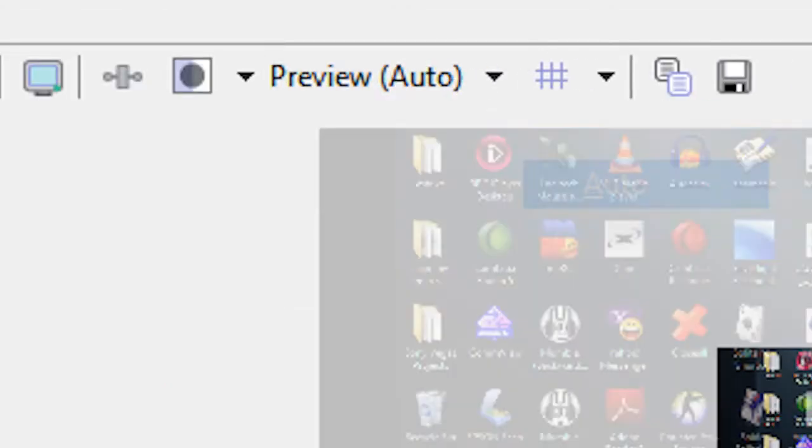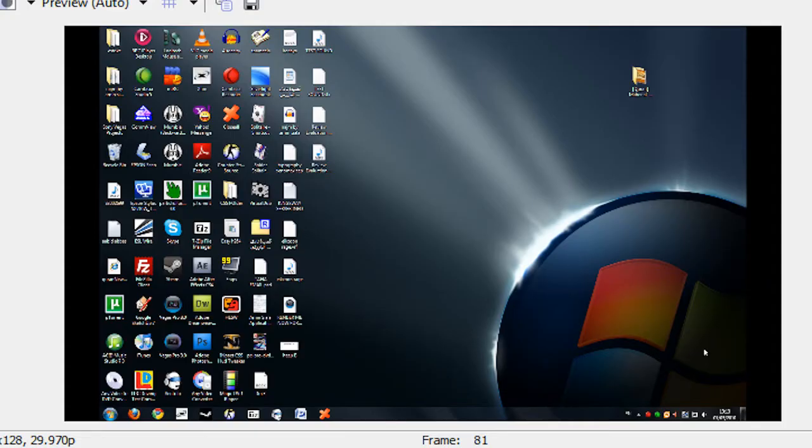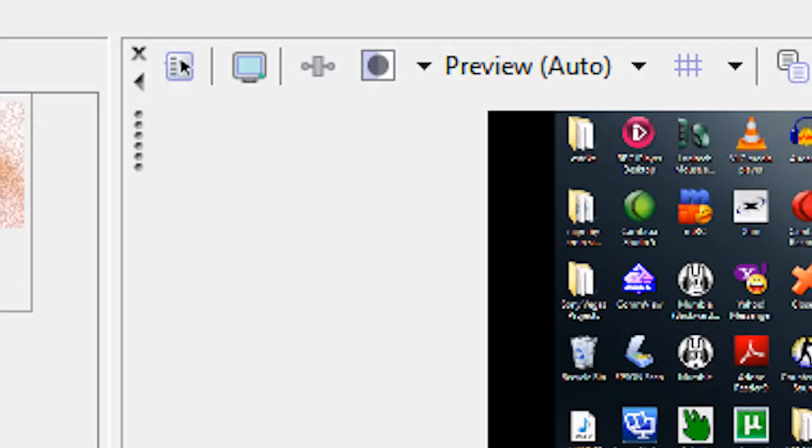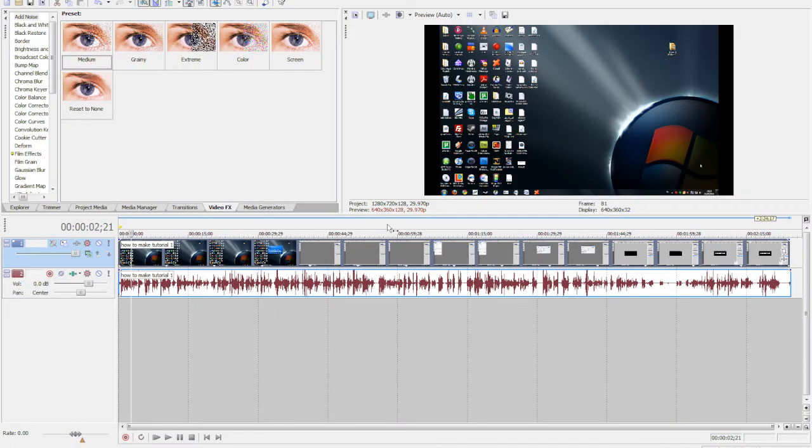Usually I'm on preview auto. As you can see, because my screen's resolution is 1680 by 1050, the aspect ratio is 16:10. Now 720p, this resolution is aspect ratio 16:9.